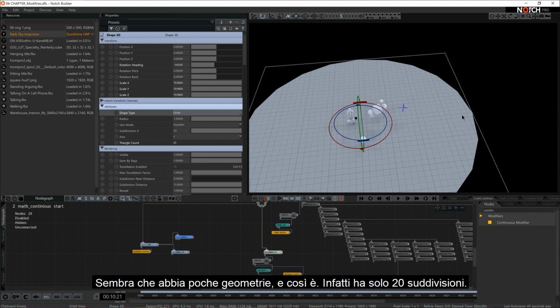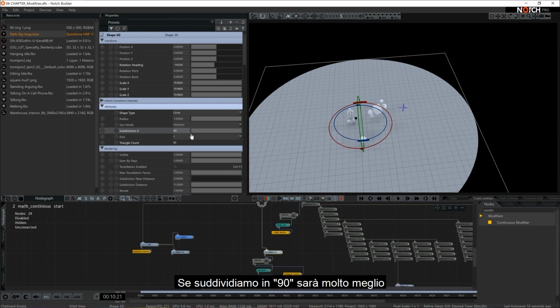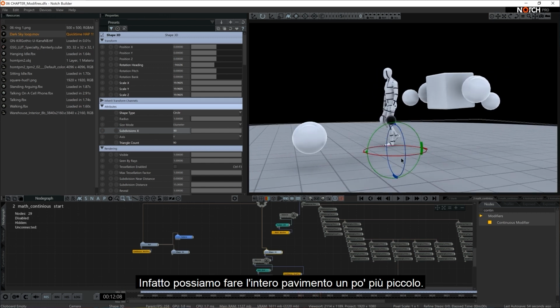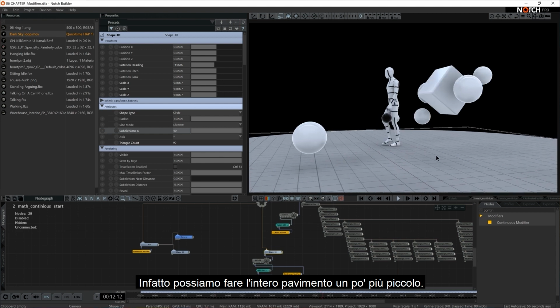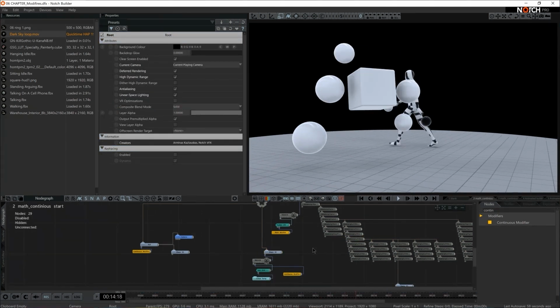It looks like it's lacking geometry, and I think it is because it's only 20 subdivisions. So if we subdivide it to 90, this will look much better. In fact, we could make the whole floor a little bit smaller. There we go.